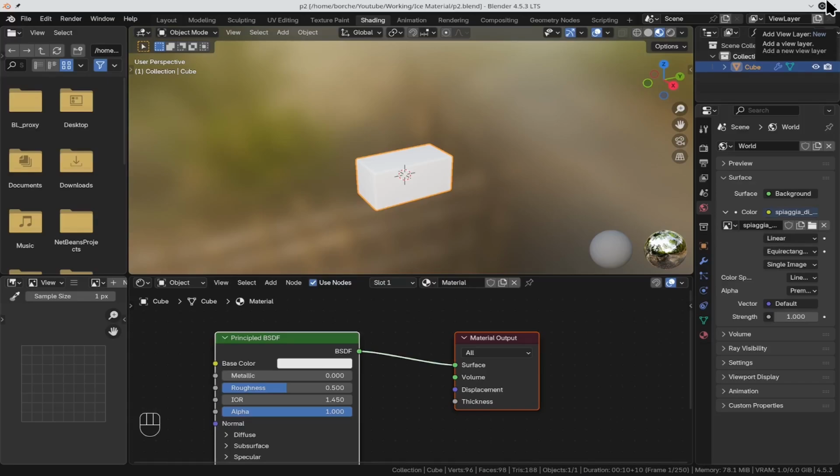Hey everyone, in my last animation, you can check it out using the link in the top right, I used a procedural material that I made in Cycles. Just a quick note, this material won't look quite right in Eevee without a few adjustments.